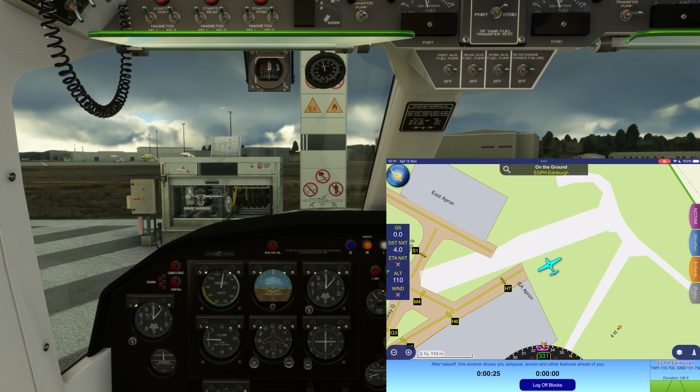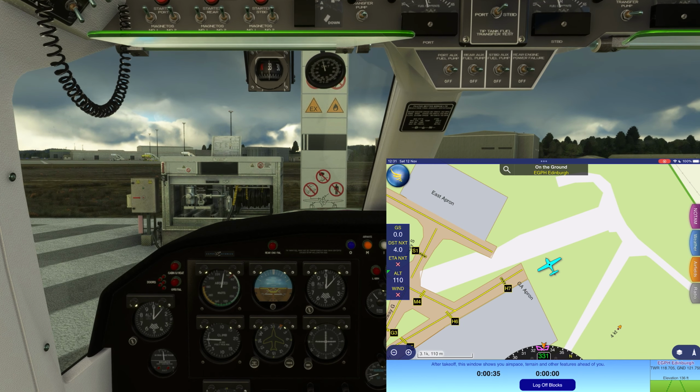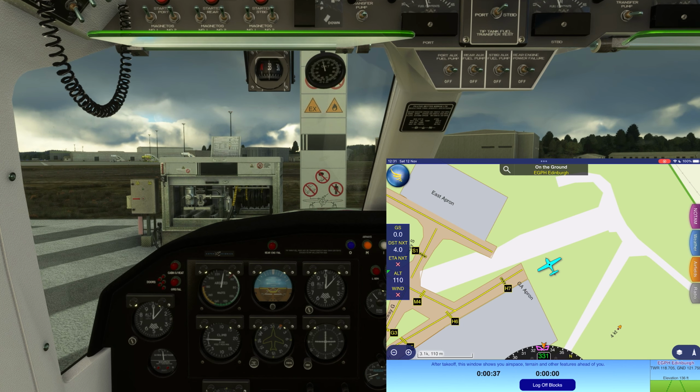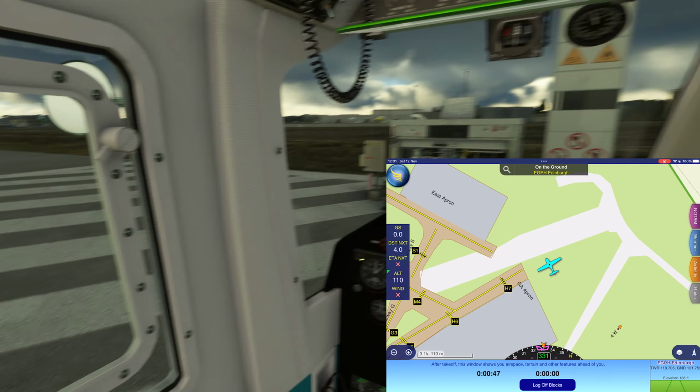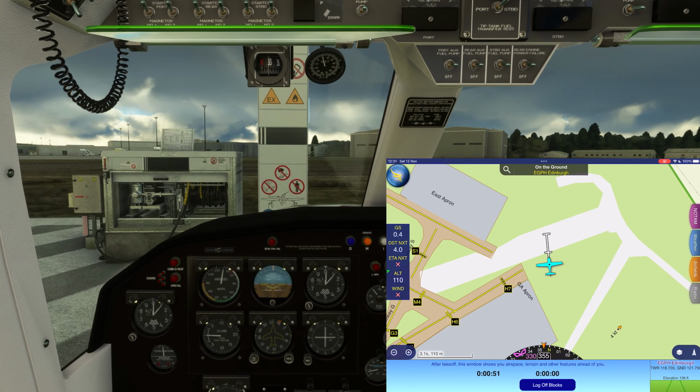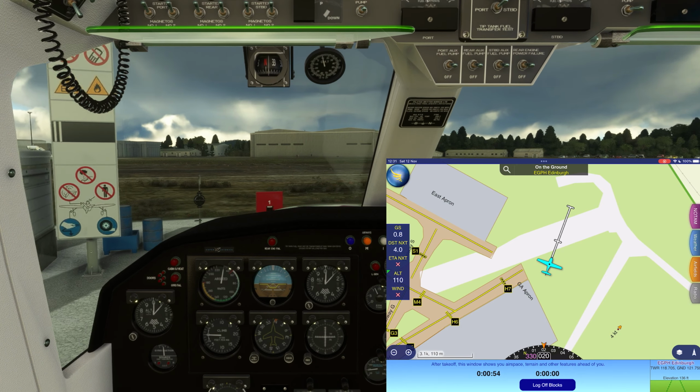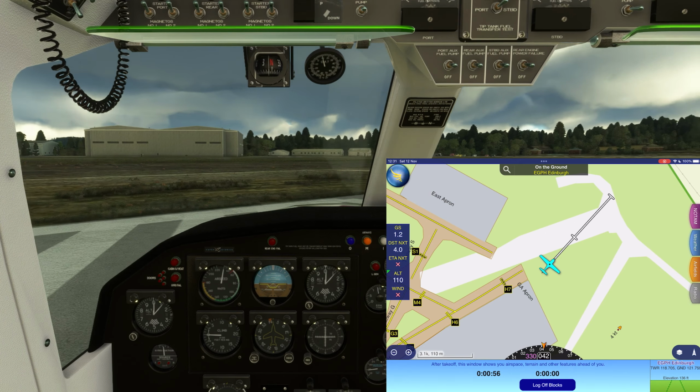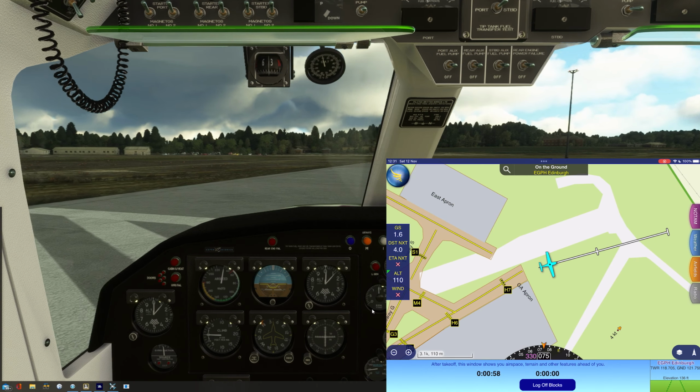Golf Kilo Yankee is ready for taxi. Golf Kilo Yankee, taxi holding point Charlie 1, runway 24 via Hotel, Mike, Lima and Charlie. Roger, cleared to taxi to hold Charlie 1 for 24 via Hotel, Mike, Lima and Charlie, Golf Kilo Yankee. Okay, so let's check around. Yeah, all looks good, and let's start our taxi. In fact, I'm going the long way around here. Oops.